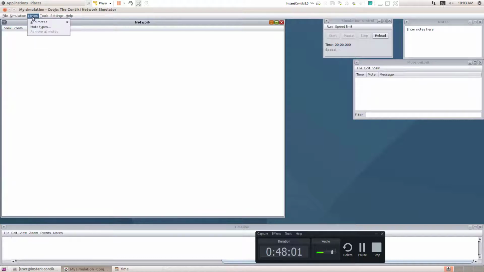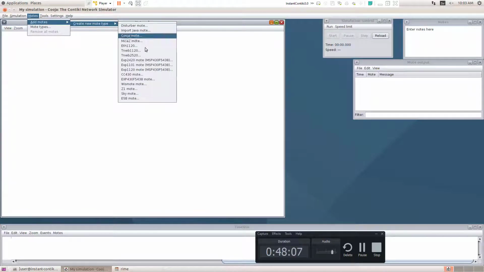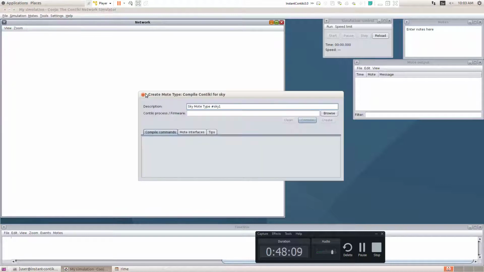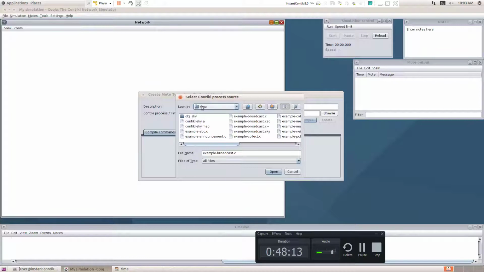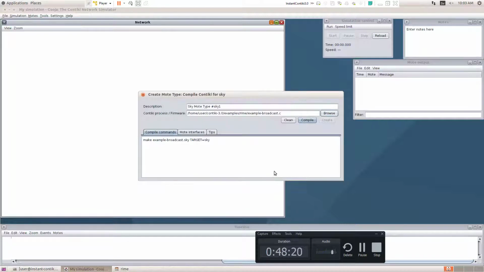Now let me go to the mode. I'm going for the add mode, create mode. So Sky mode I'm going to create now. Browse, we have Rime. Inside the Rime I'm going for the broadcast, example broadcast.c. Now I'm going to compile.